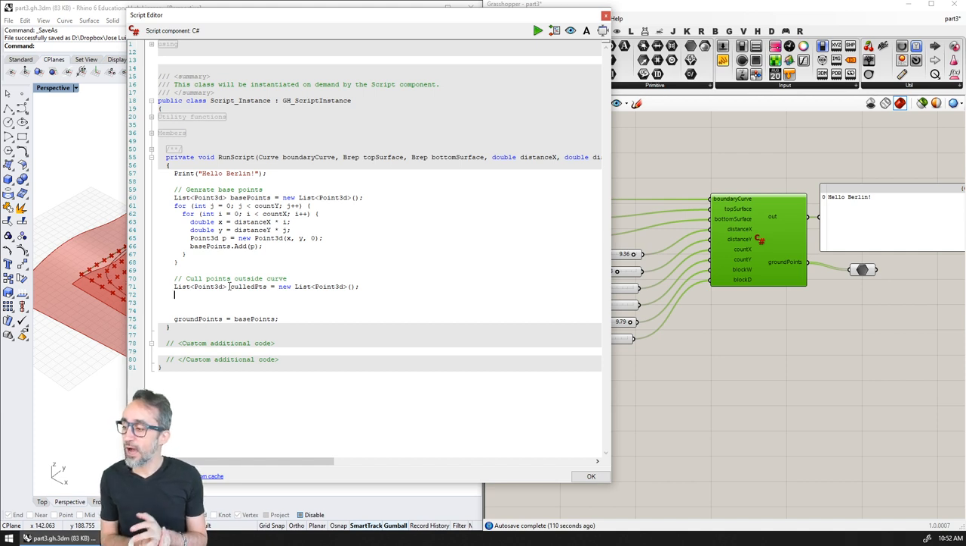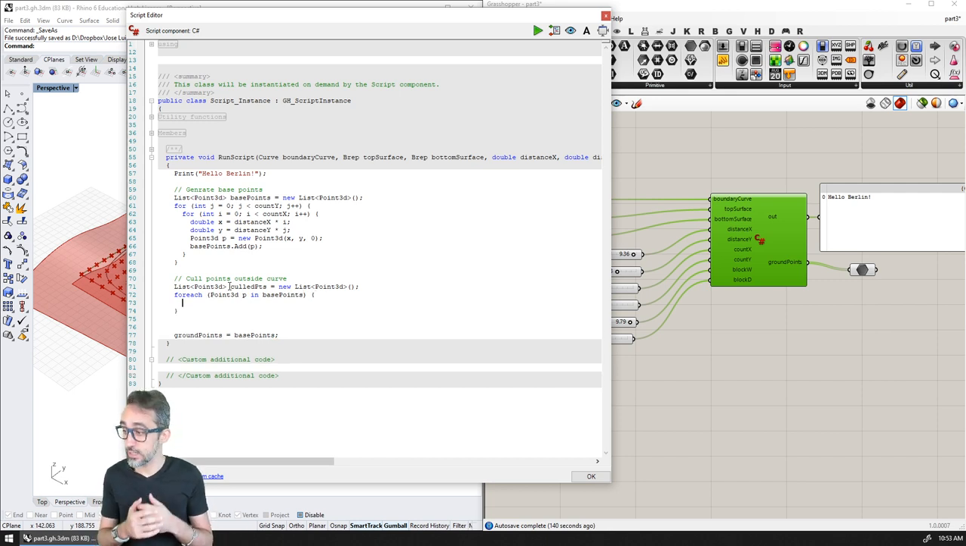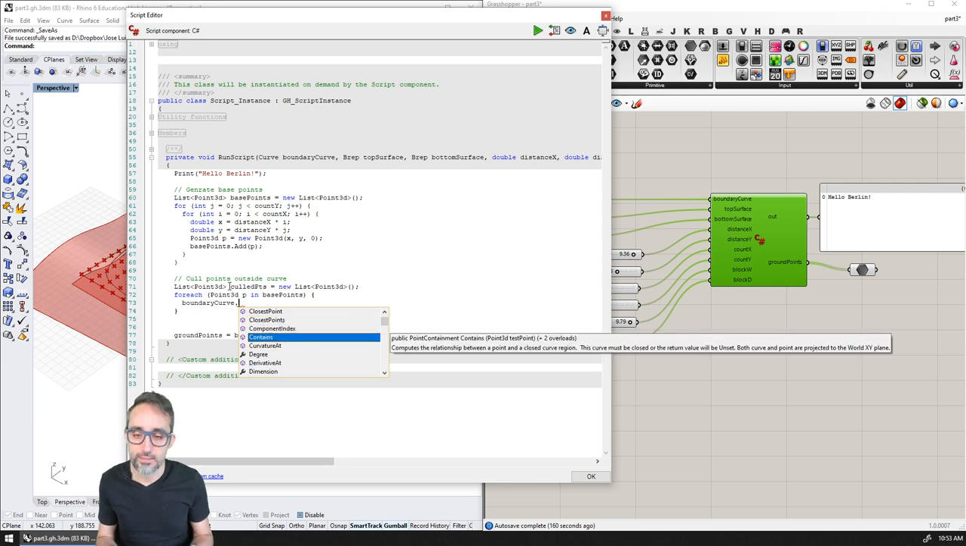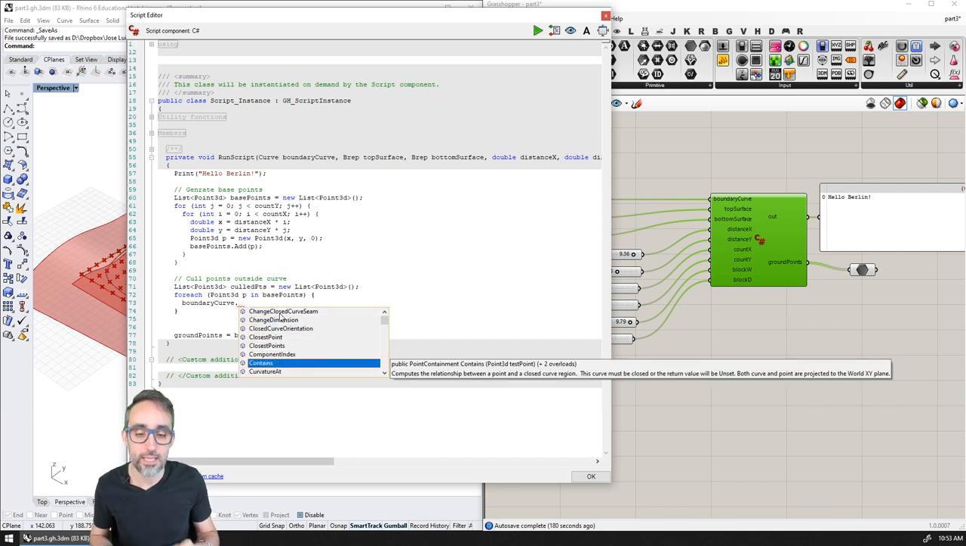Now, the interesting thing is we can write a for loop, for example, but instead of iterating manually over each one of them, we can use a foreach loop because now we don't really need the index of where those points are on the list. So I can write a foreach loop where I say for each Point3d object p in the list of base points, I'm going to check if that point is inside of that curve. So, how do we do that? It turns out that Curve.Contains, you can see that we can compute the relationship between a point and a closed curve region.